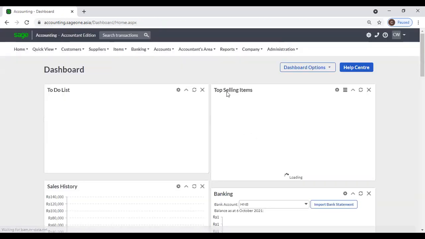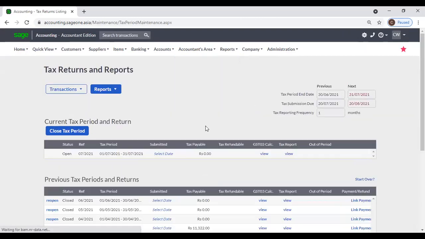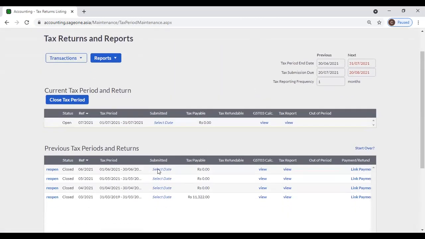And also you may have different tax periods. Now here you can see the tax reporting frequency. If you are paying taxes or submitting tax return monthly, you can enter 1 here, and if you are submitting quarterly, you can enter 3 here, then 3 months, and you can view the tax period.